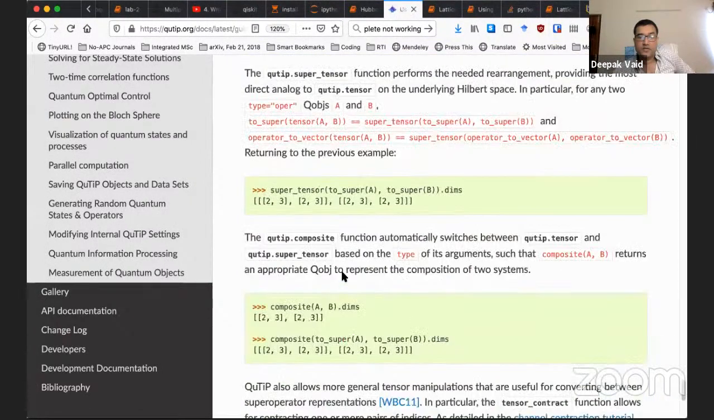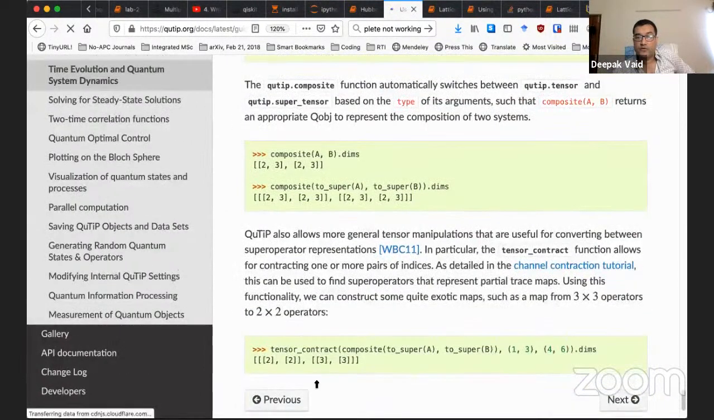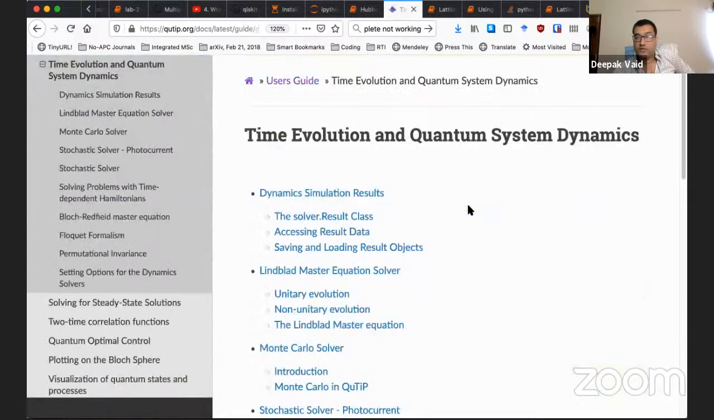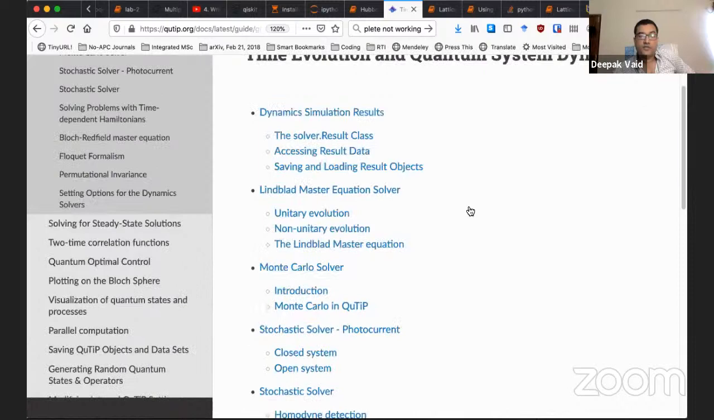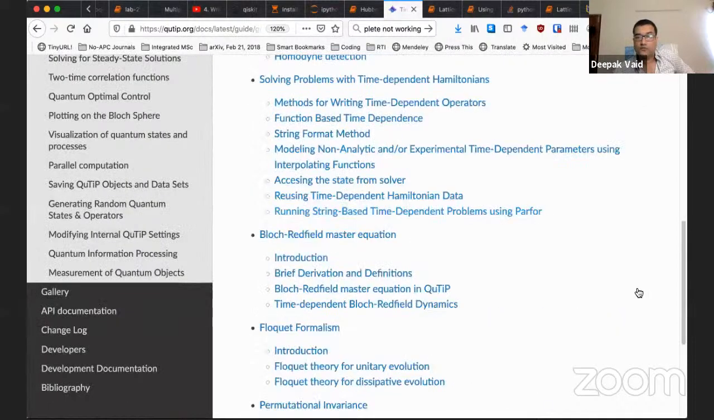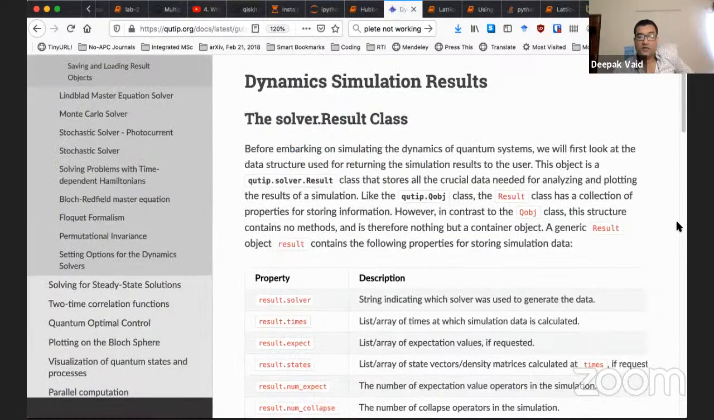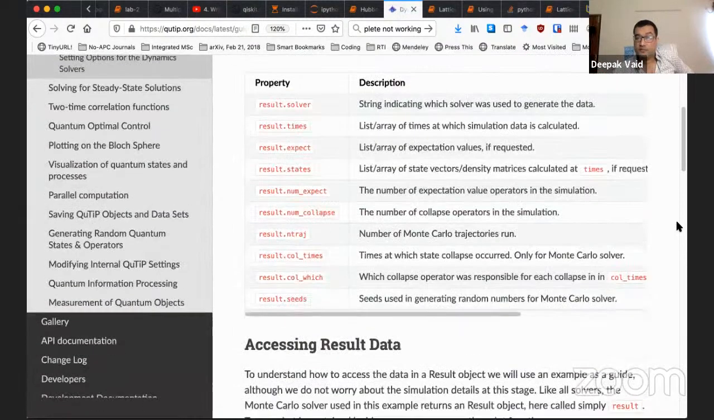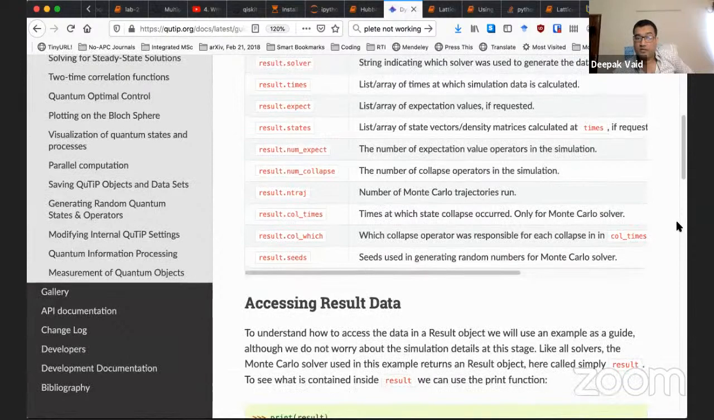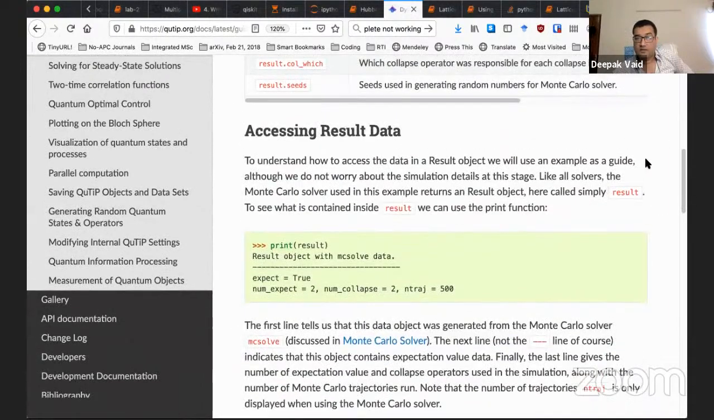Now, that's wonderful, but one of the things we would like to do is look at dynamics, right? So what is dynamics? How do we get dynamics of a quantum system? We get dynamics by solving the what? The what, Ashutosh? Yes, sir.